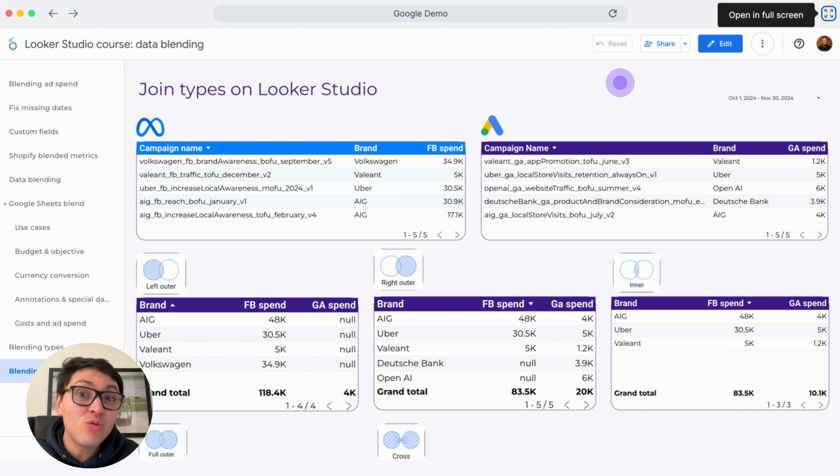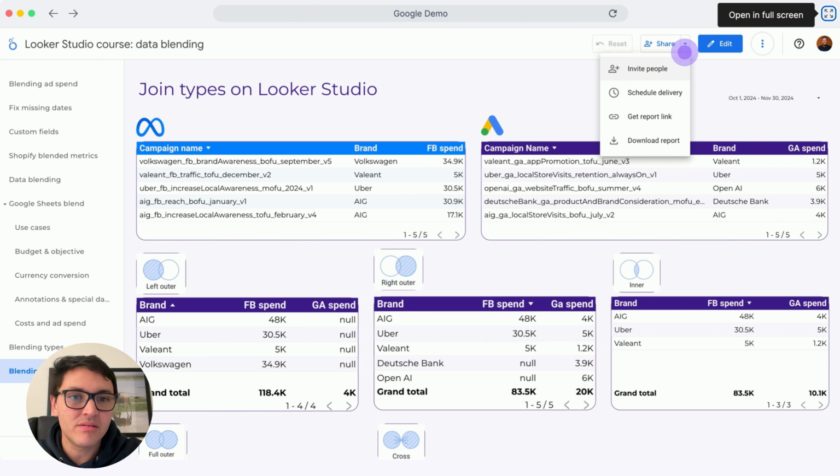Finally, I will show you how to share your Looker Studio reports with your clients, team, manager, whatever. So here, if I click on this dropdown in the share button, you can see my options. I can invite people through their emails. This is a classic Google Docs or Google Sheets style where I can type the particular emails I want to grant access as editors or viewers to the report.